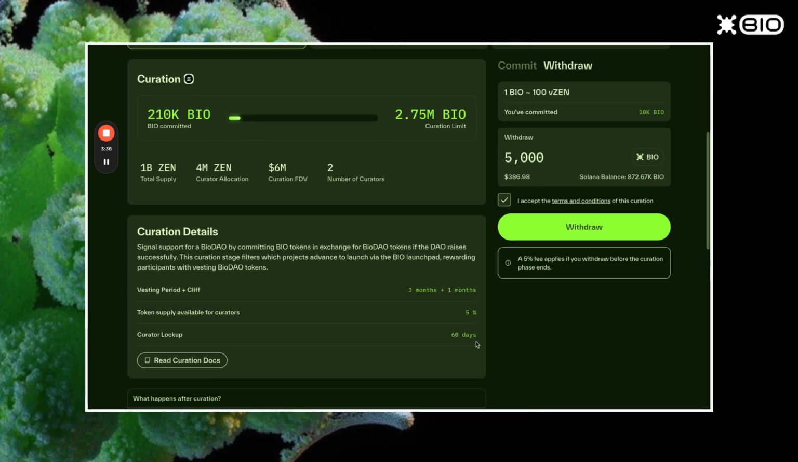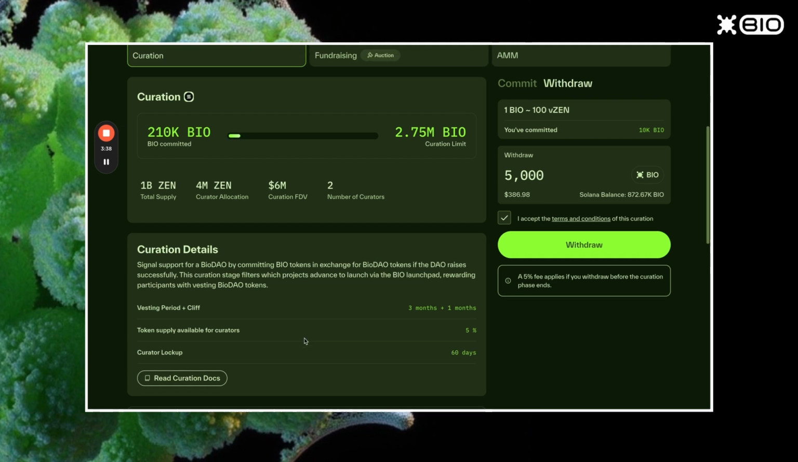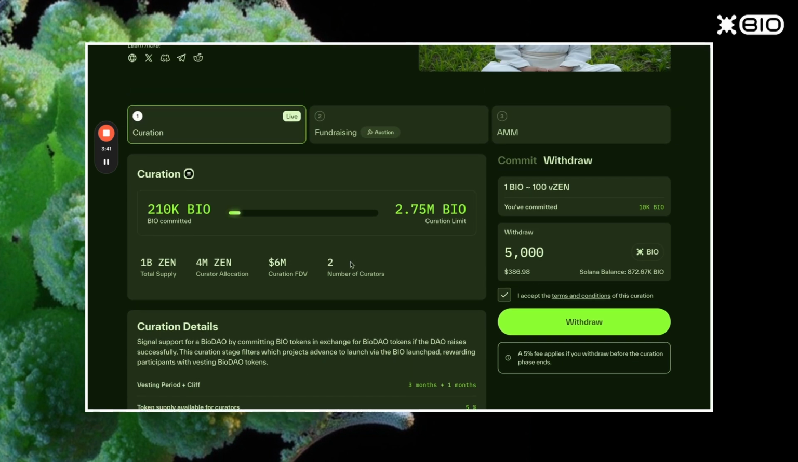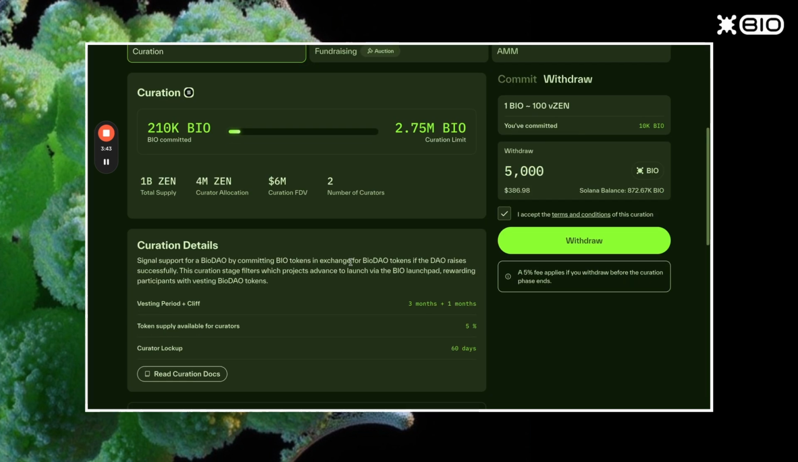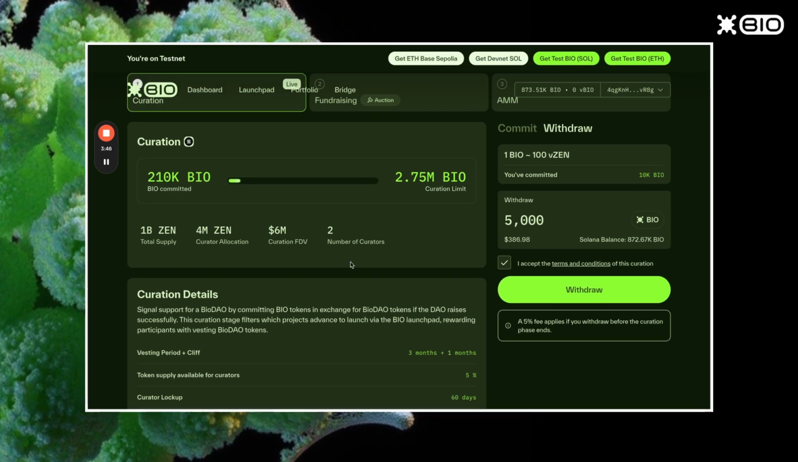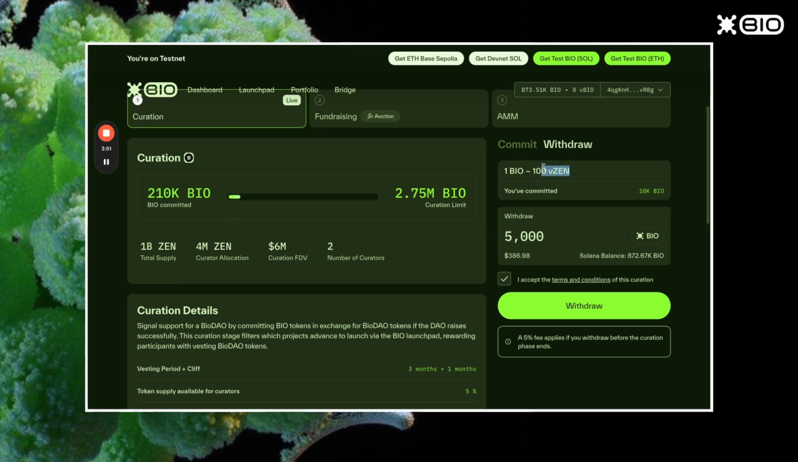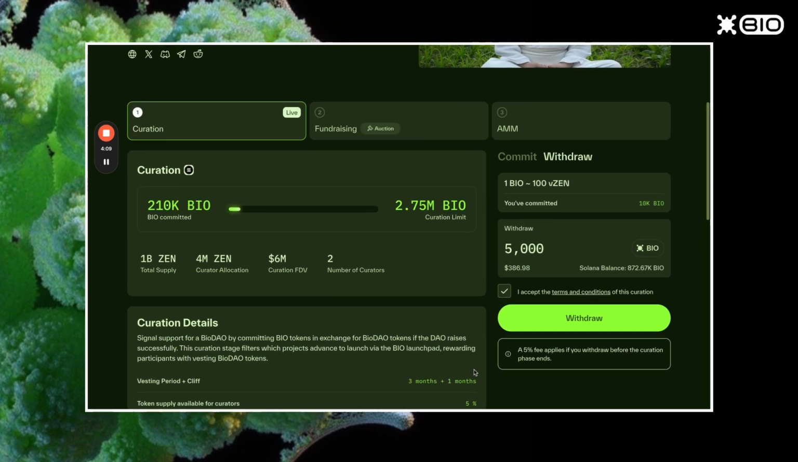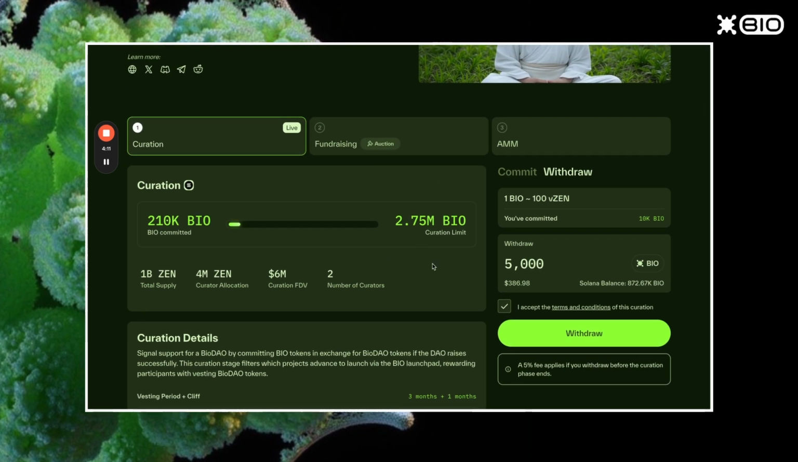You can find the time period around here. The curation lockup is 60 days. And if the curation is successful, then this will apply and then it will go into the fundraise mode. Now, if the fundraise is successful, then these bio tokens will turn into, in this case, VZen, vesting Zen tokens that I will get from the DAO once the fundraise is a success. And if the DAO is unsuccessful in raising, then after these 60 days, I will actually get my bio back that I've committed here.